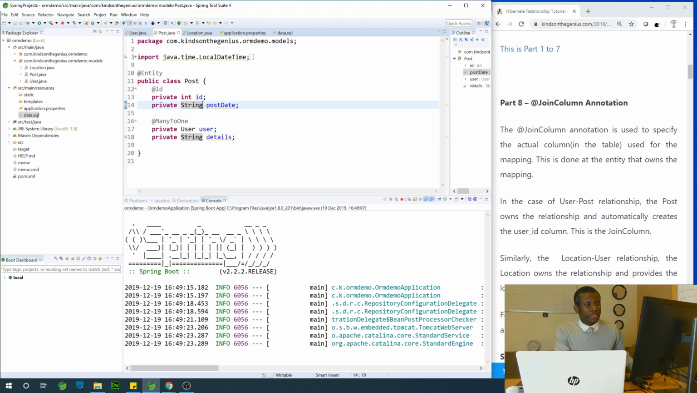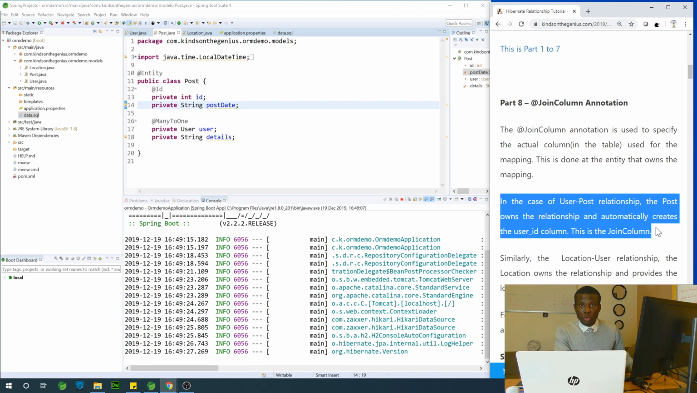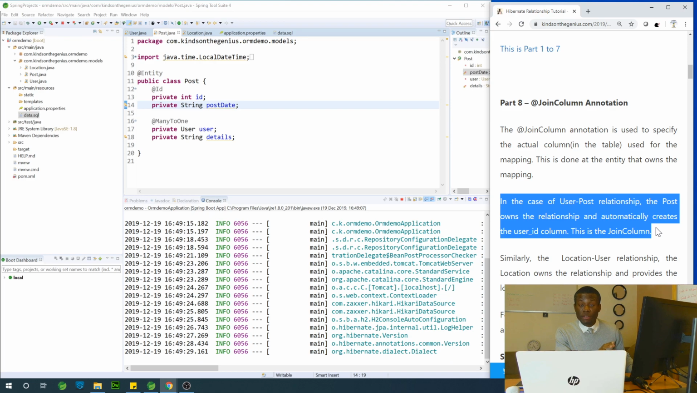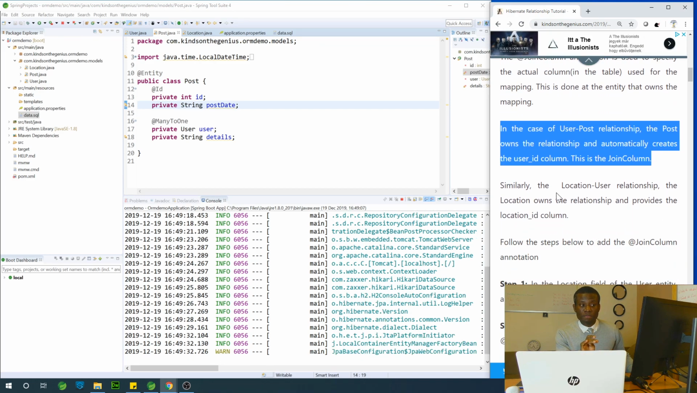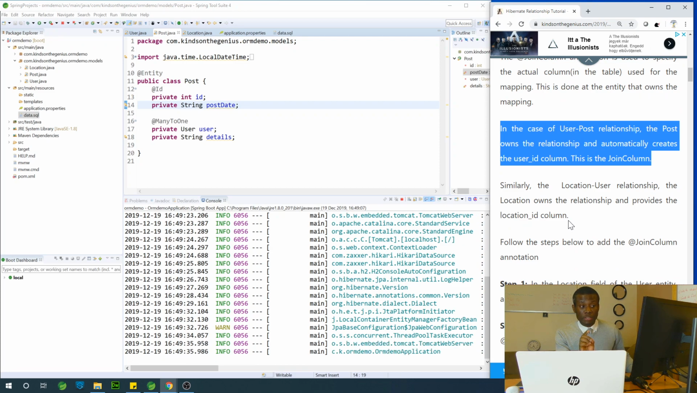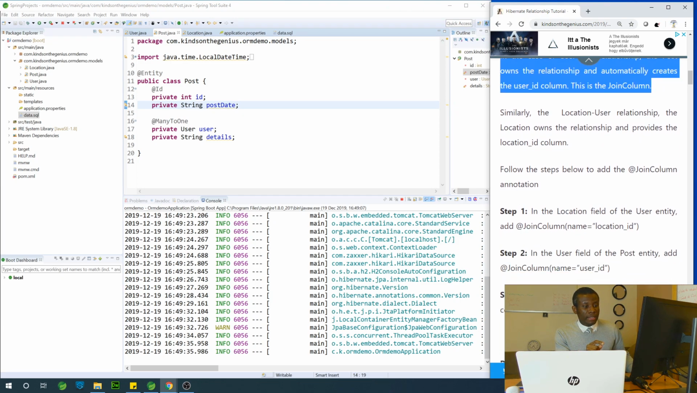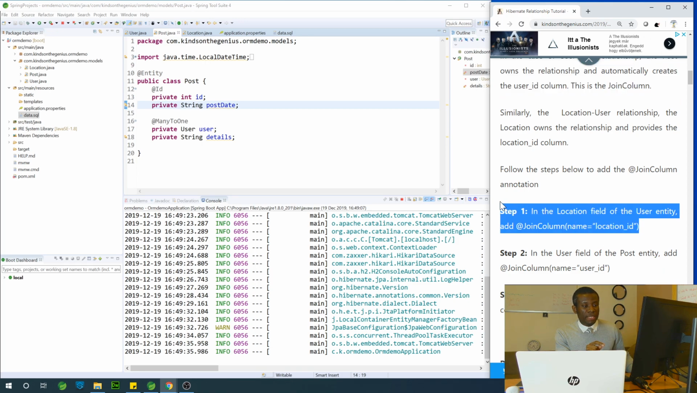So in the case of user post relationship, the post owns the relationship and automatically creates the user ID column. This is the join column. Similarly, in the location user relationship, the location owns the relationship and automatically creates the location ID column. So this is what is happening at this point.